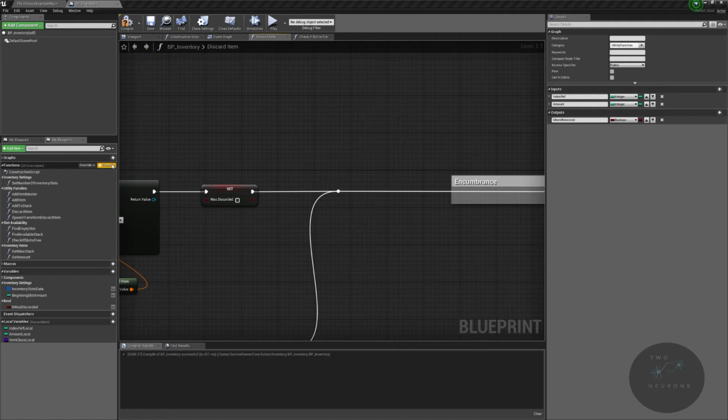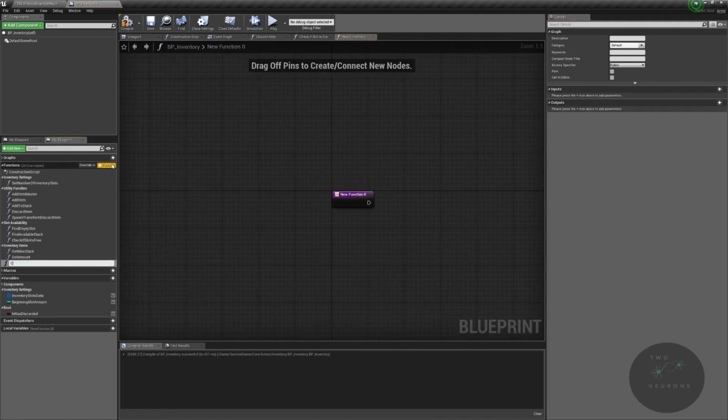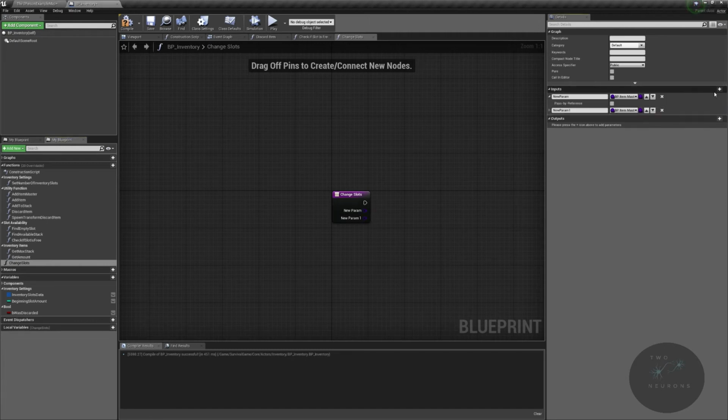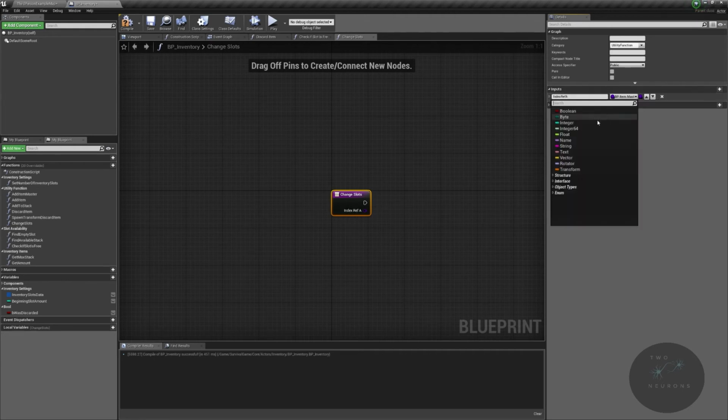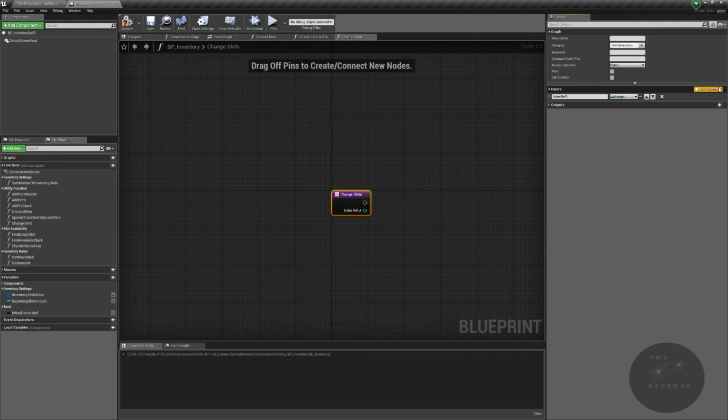So we're going to create a new function called change slots. And this will be a utility function. It will have actually two inputs, oddly enough, but they will both be type integer. It's a modified old friend of ours, index ref a, which will be an integer, and index ref b.